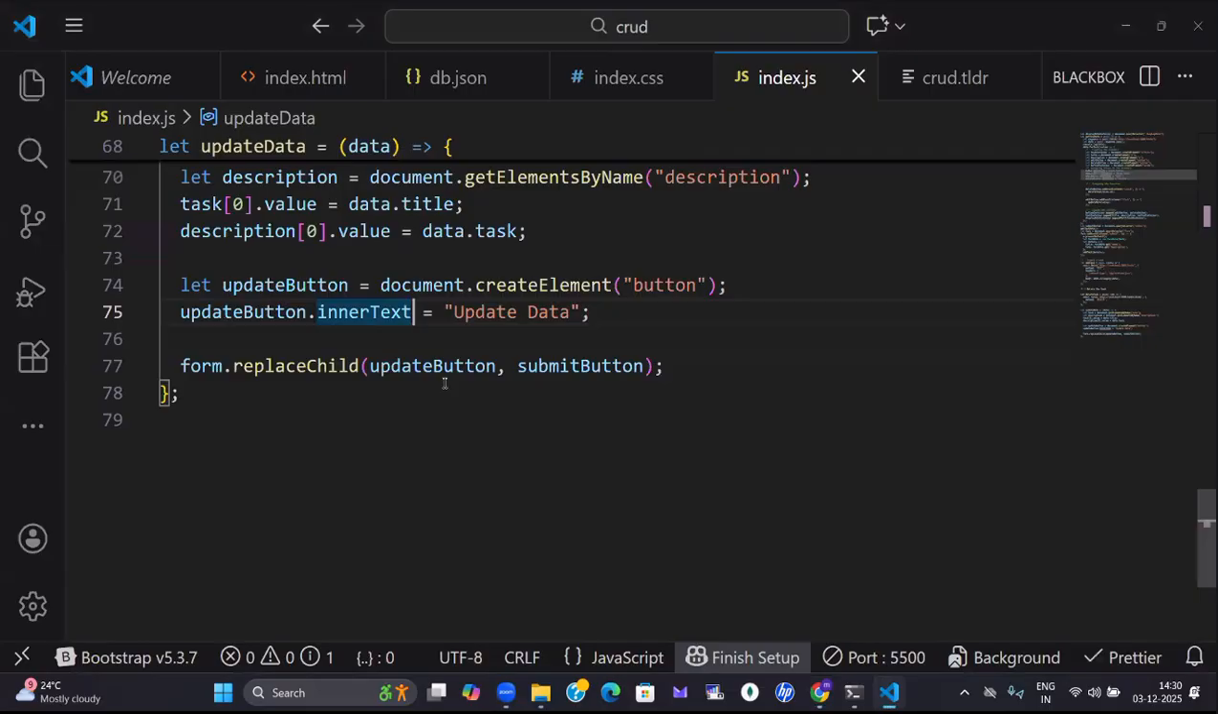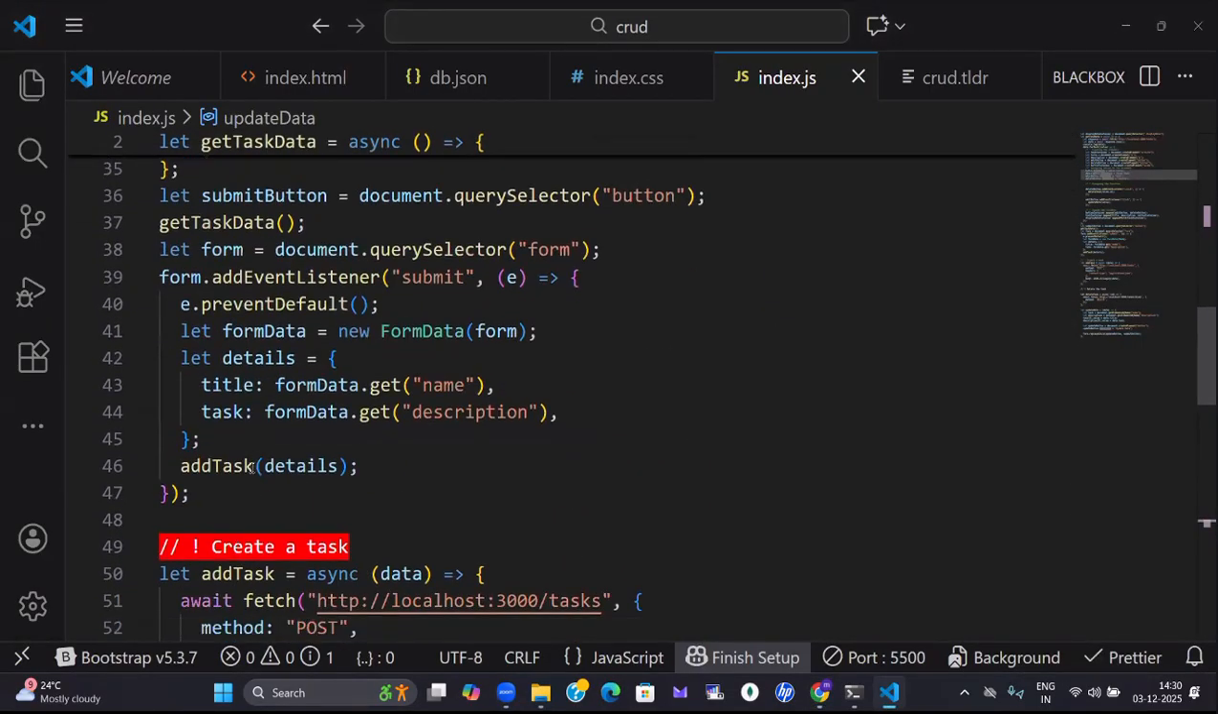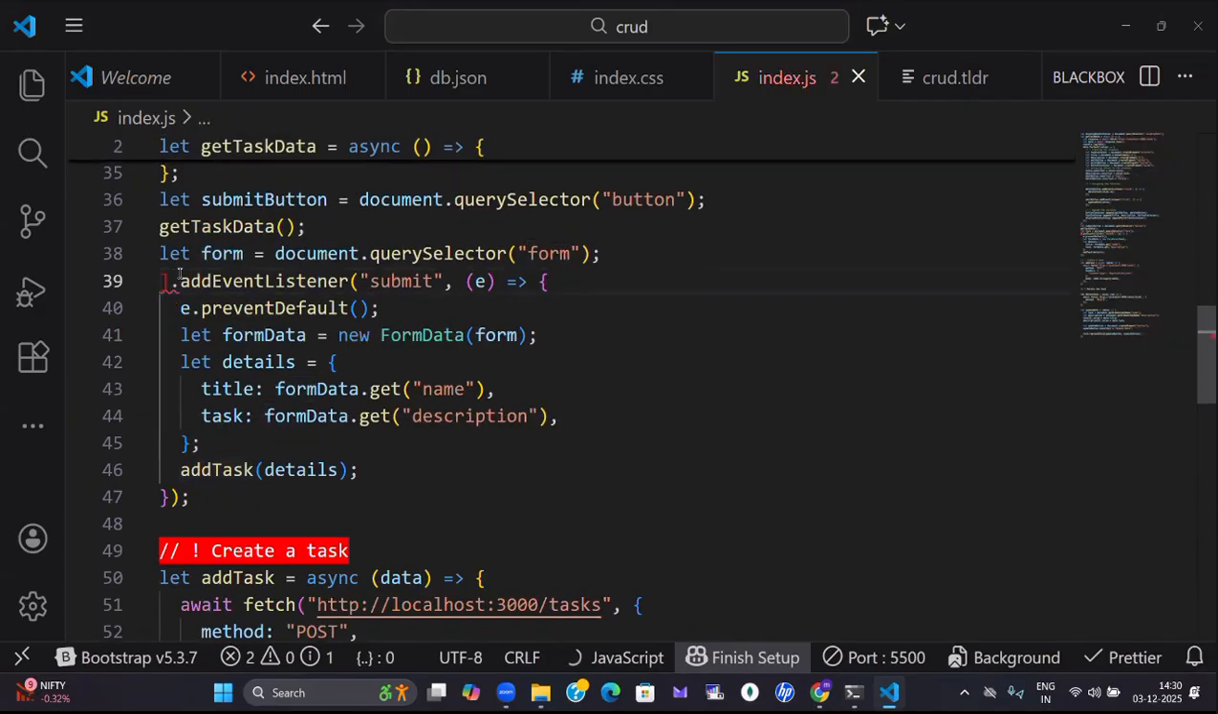Why? Because of the form submit. When I'm doing the form submit, what is it running? Add a task only, it is running. So I want to change it to the submit button. I want to change to the submit button.